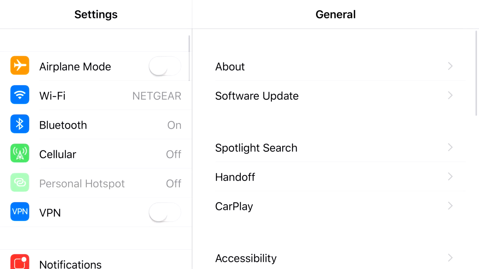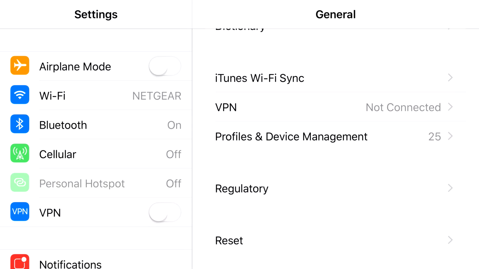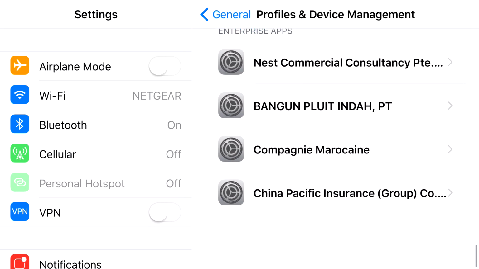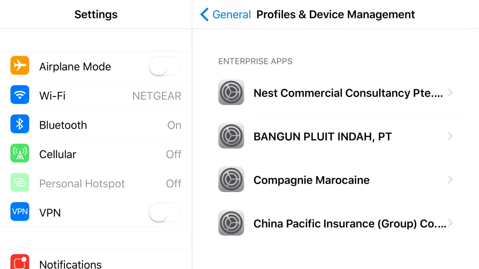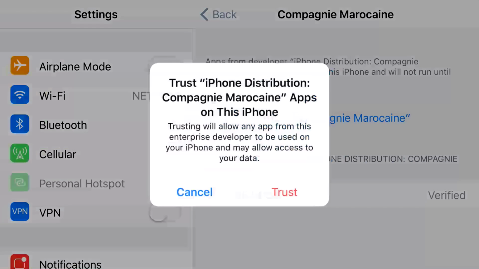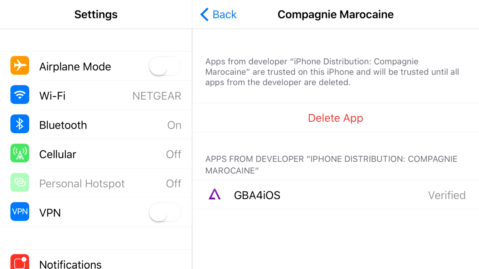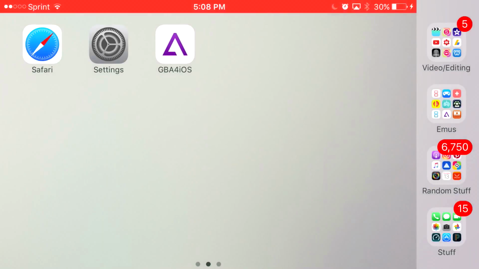From settings, you want to find general. From general, you want to find profiles, device management, and scroll down so you can find the one that belongs to GBA4iOS, which is this one right here. Go ahead and click trust one more time, and there you go. You have GBA4iOS back again on our iOS 10 device or lower.